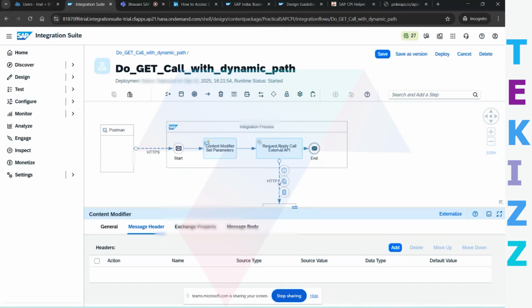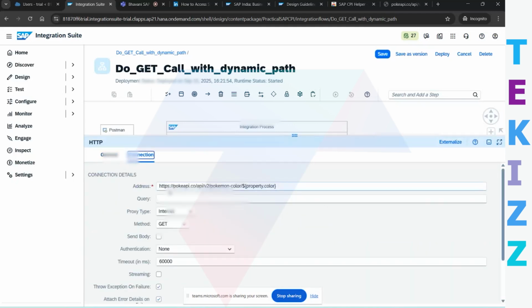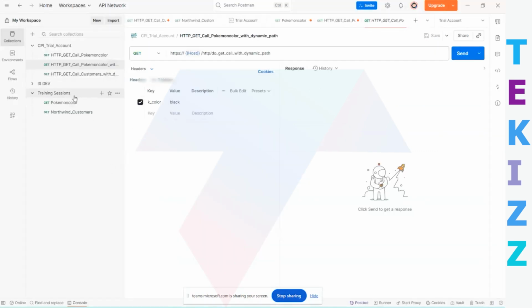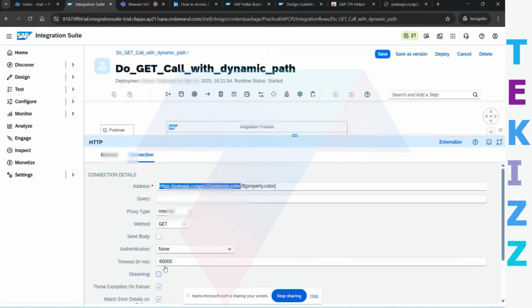Now again, I will be doing the request reply call. What we did in the address is all the same. It's the HTTP Pokemon color. In real time, they will be calling Pokemon color followed by slash black. What we did till here is the same. After that, there is something called a Camel expression, which I told you last time. CPI works on Apache Camel.